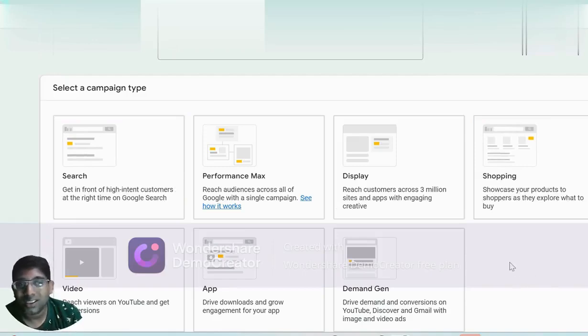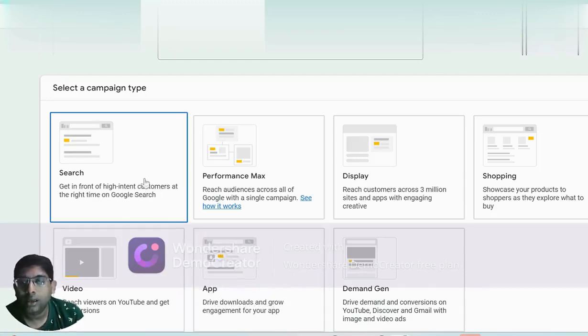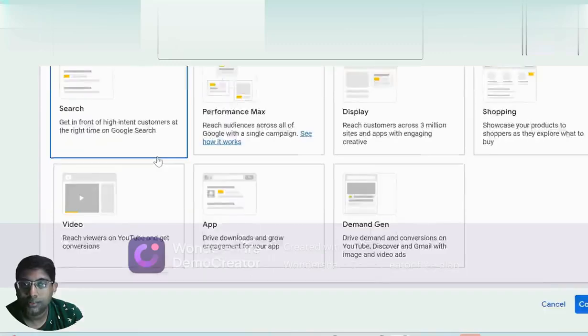But this account does not have a Merchant Center account, which enables you to upload shopping catalogs and start a shopping campaign, which basically happens when you are selling tangible products directly through Google. Now, keeping all that aside, today we are going to start with a search campaign. So, search.